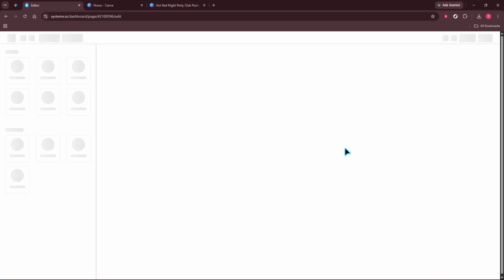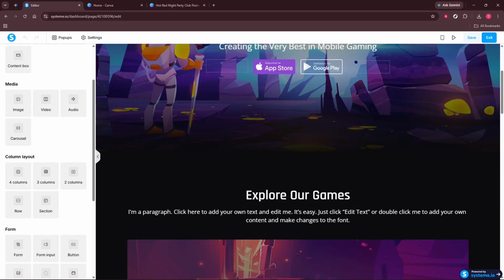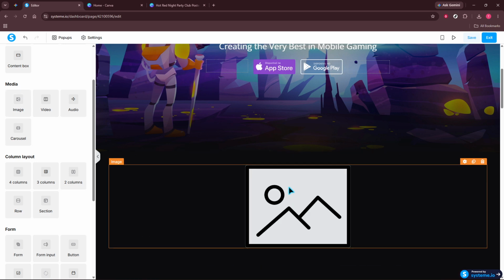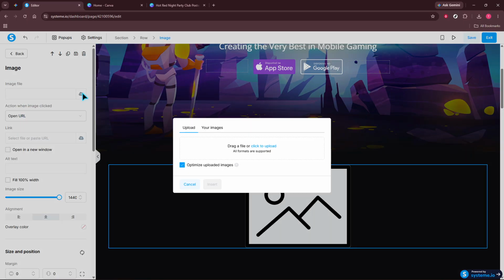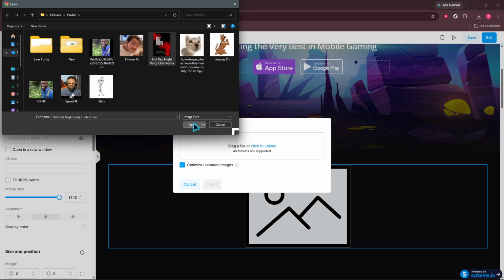Once you're inside the editor, add an image element by dragging and dropping it onto the page. This is the easiest way to place your Canva design directly into your layout as a regular image. After the image element is on the page, click on it to open its settings. Then click the Upload icon and choose the option to upload a file. Select the Canva design you just downloaded from your computer. When the upload finishes, click Insert to place it into the image element.